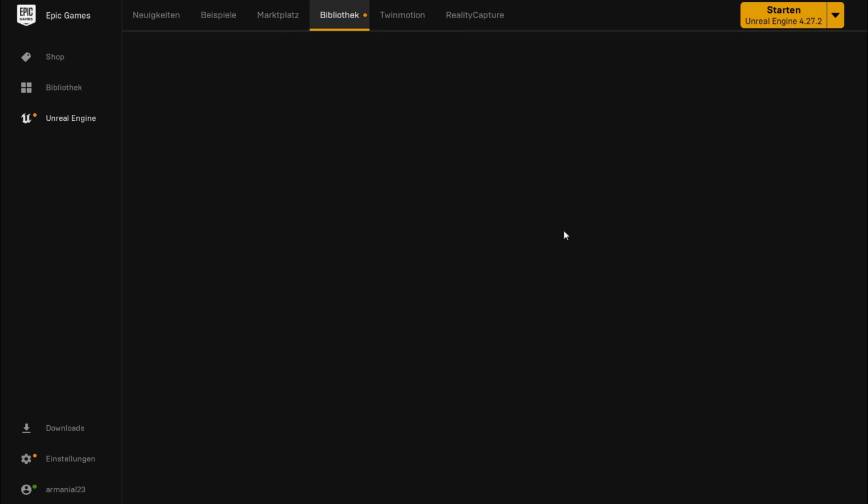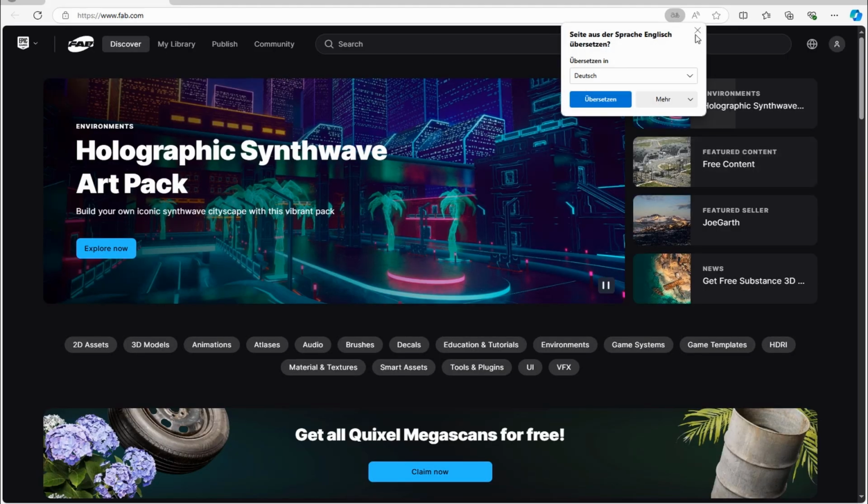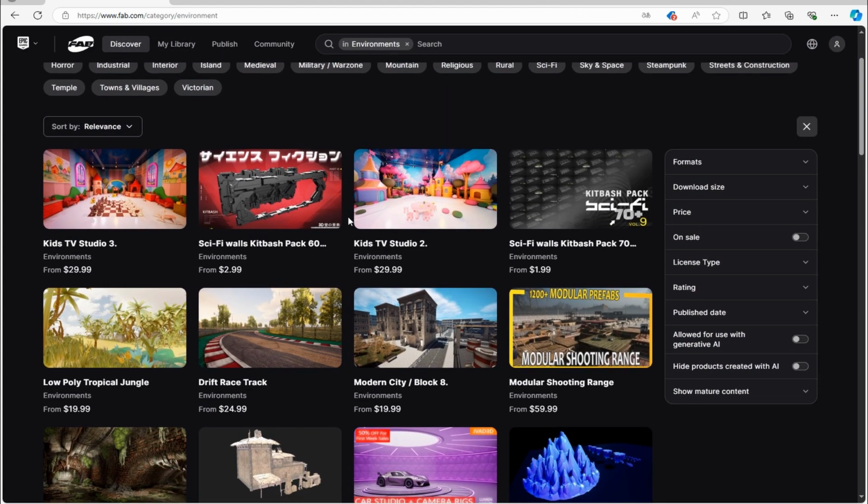Now, the thing is, they have changed some of the stuff recently. You don't get to choose and buy environments and 3D models right here in the Epic Game Store. What you need to do instead is you need to start exploring on another website, which is called fab.com. And then under Discover, you can take a look at the environments that they offer.